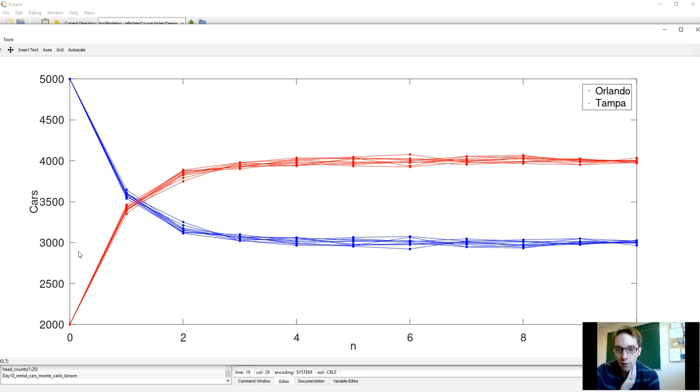Now here I've only done it about 10 times, but if I did this 1,000 times, we could actually get pretty reliable estimates. And that would be a very useful thing if we want to quantify our risk. So again, if you think about yourself as the person running this rental car place, you want to make sure that there's a very, very low chance that you're ever going to run out of cars, or ever have too few cars.